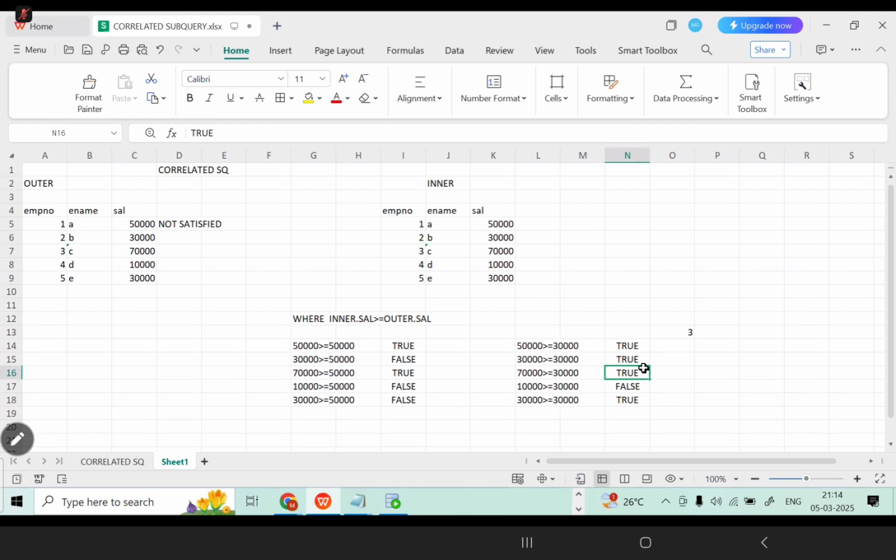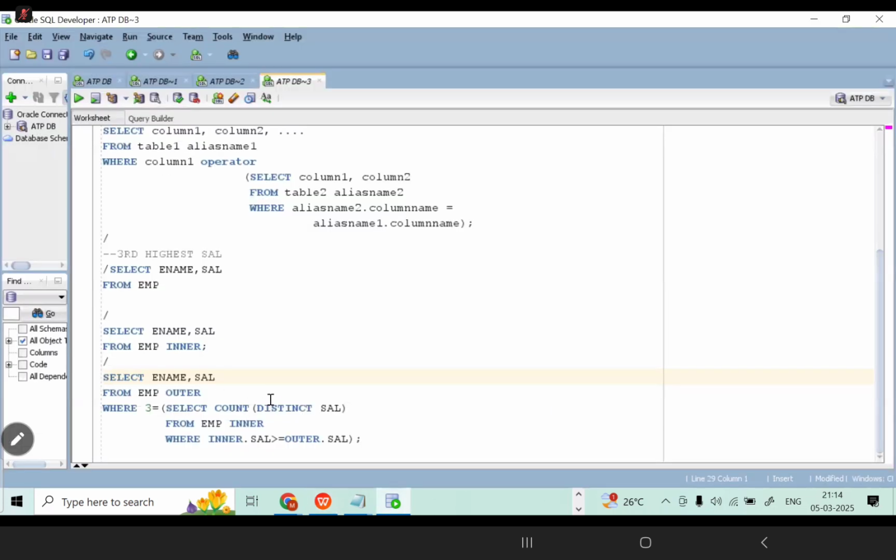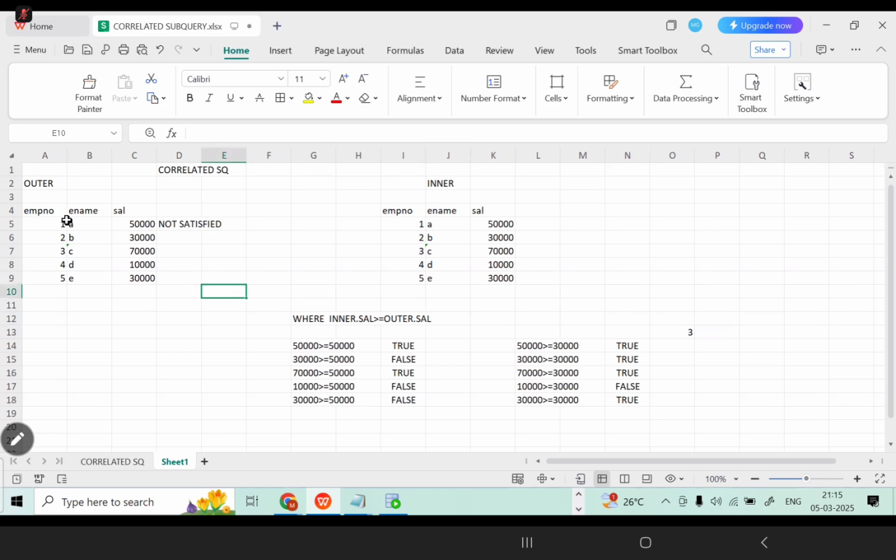How the correlated subquery will execute, that is what I'm going to show here. If you are able to understand this logic, this also will be easy. If you are not able to understand, this logic will be difficult. Any doubts for this as of now? First, which table will be there in the logic as per our requirement? Highest salary is present in which table? Employee table only.